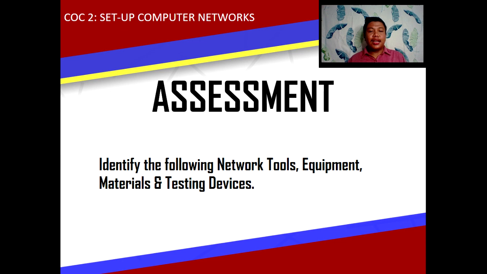So, magkaroon muna tayo ng assessment. You can answer this assessment by typing the answer in the comment below. First, you need to type your name and then the answer na nasagutan nyo dun sa mga questions natin. Okay, papakita ko yung mga pictures na yan. So, you need to identify the tools, equipment, materials, and testing devices. Then, just comment below.